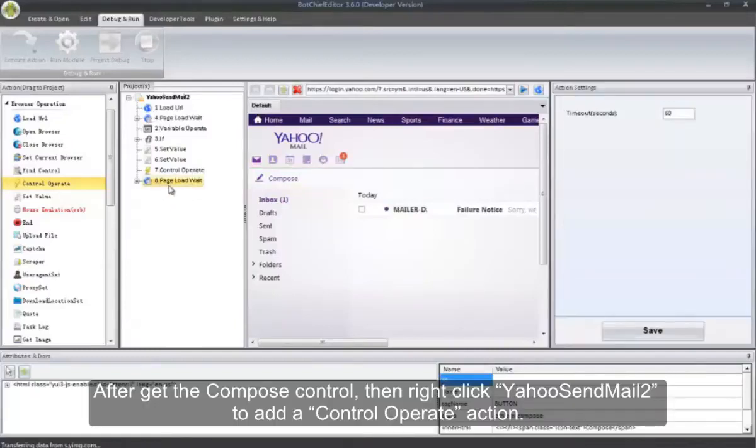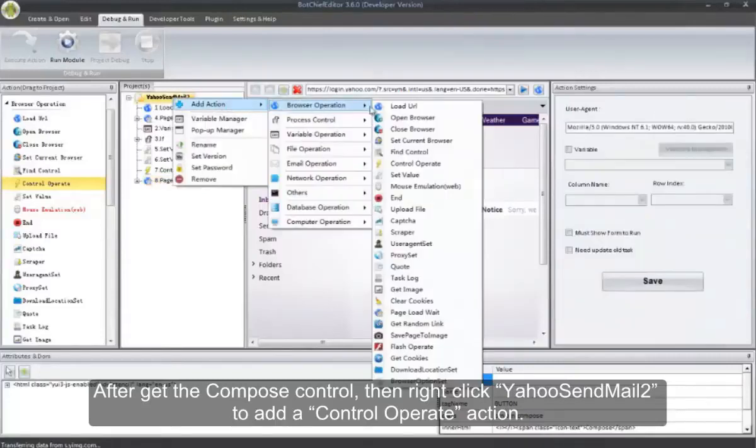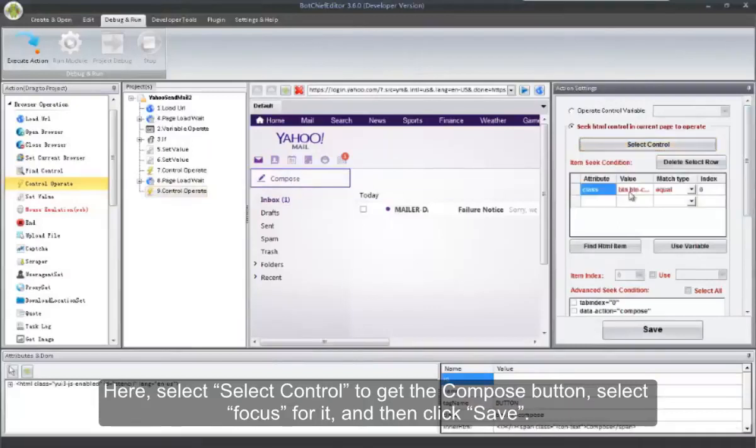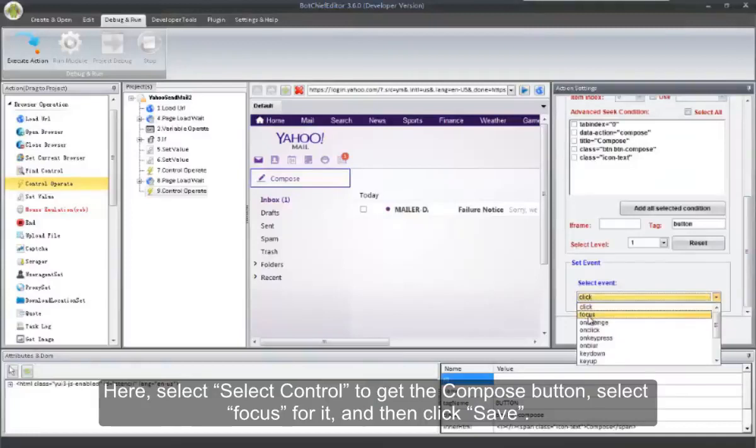After get the Compose control, then right-click Yahoo Send Mail to add a Control Operate action. Here, select Control to get the Compose button, select Focus for it, and then click Save.